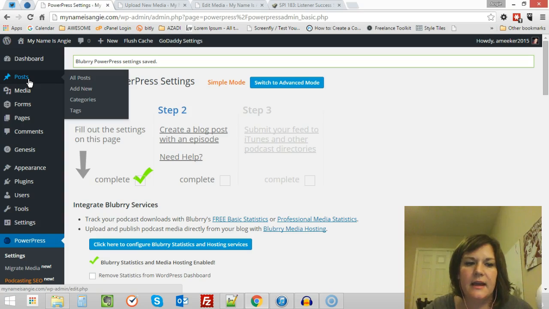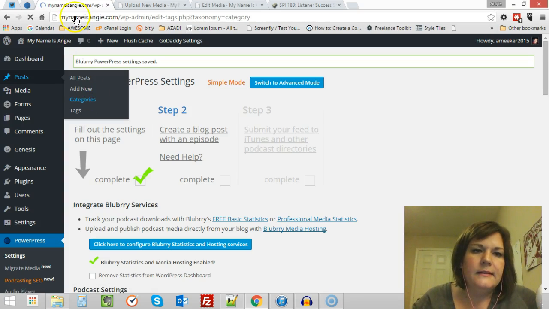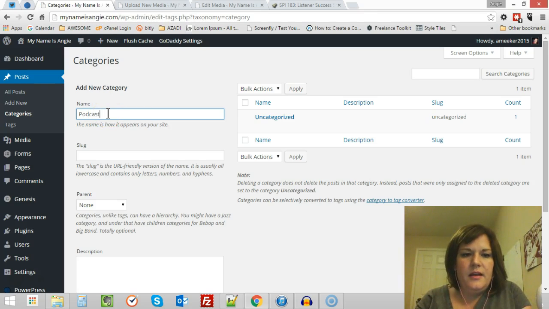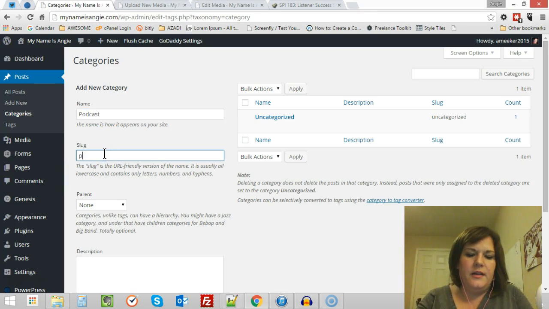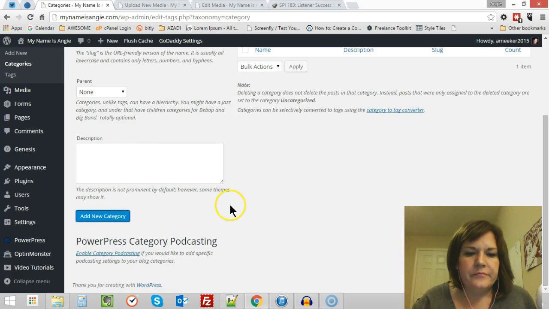But what we're going to do is go over here to post, and I'll show you what has happened now that we've activated this plugin and set it up. If you're familiar with WordPress at all, post is typically where you go to add a blog post. Well, you can do that, but what we want to do first is add a category on our site called podcast, and every podcast we create, I'm going to assign to that particular category.